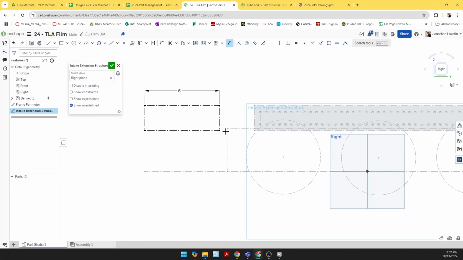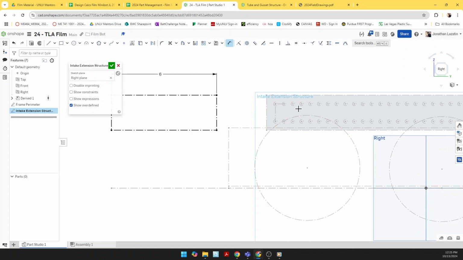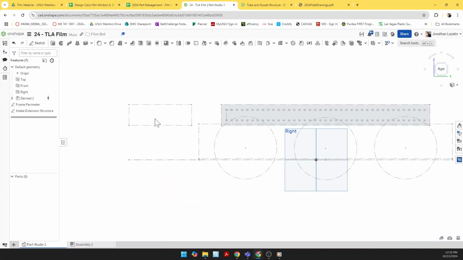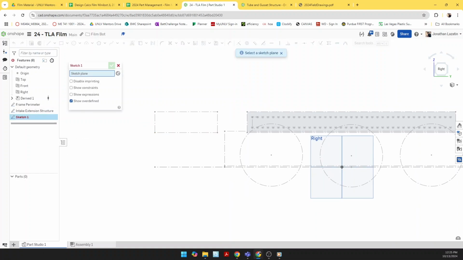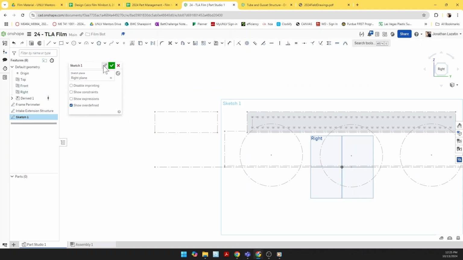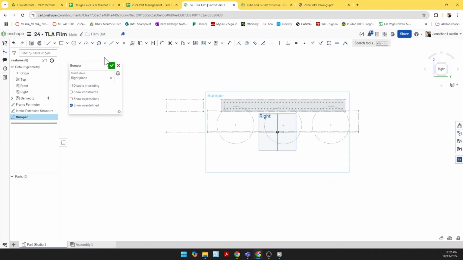This gap here isn't going to really matter because what we're going to do is design a gusset that goes from here to here. Span this whole gap area so that this bar can be held by this tube over here. So that's going to be my intake extension structure. And now I can do my bumpers on the right plane. Rename bumper. And then I can do my rectangle.